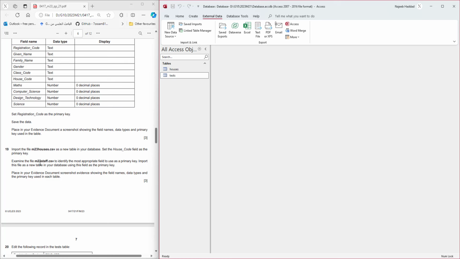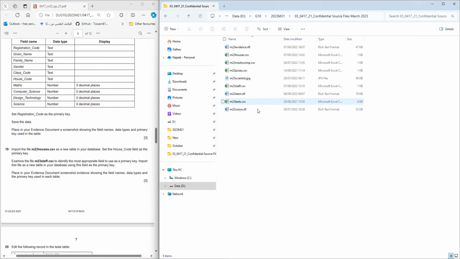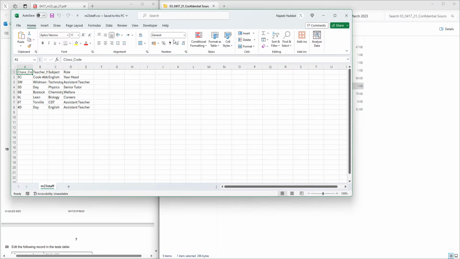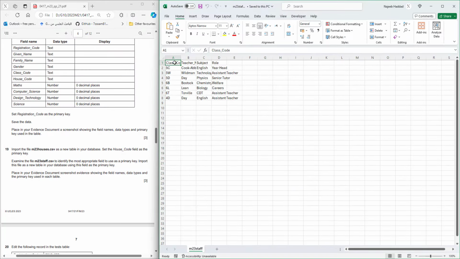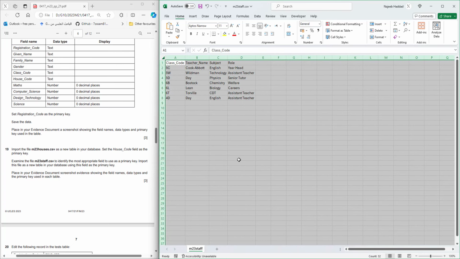Examine the file m23staff to identify the most appropriate field to use as primary key. Import this file as a new table within the database using the field as the primary key. Okay, to examine the file, we need to open it to figure out which one is going to be the primary key. Staff. Fit to the column. Okay.